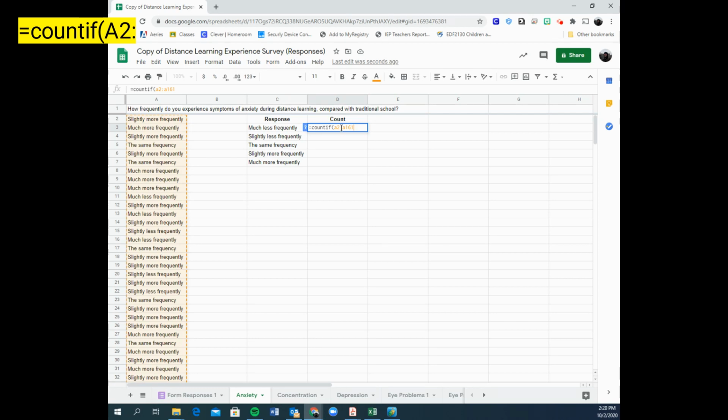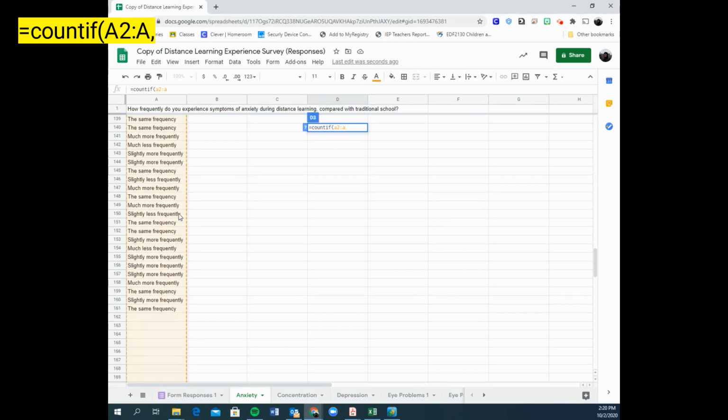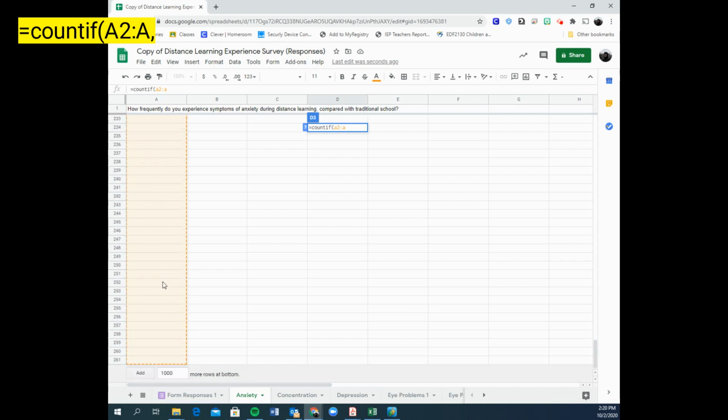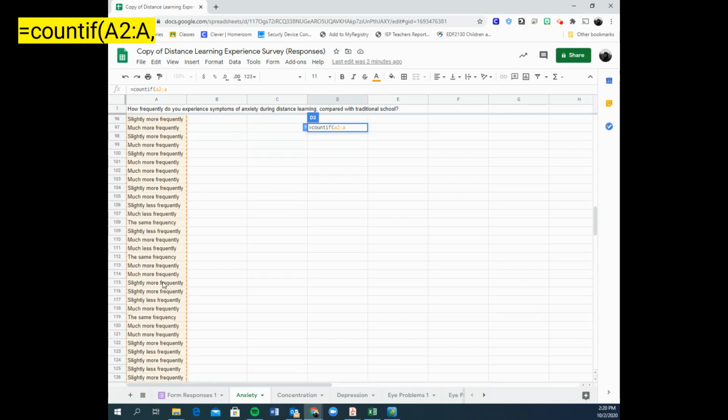But what if I had a very long number, 7,176 answers, but I didn't know that and I didn't want to scroll to the bottom? I can just tell it A2 colon A. And it knows that that means start at A2 and go to the very last entry in column A. So what happens if we scroll down and look at what's selected in yellow? It goes all the way to the bottom of column A. It's everything in column A. So start at A2, go to the bottom of column A.